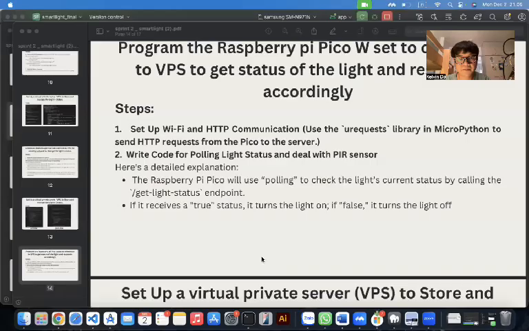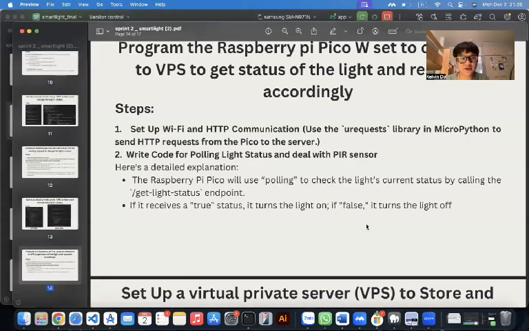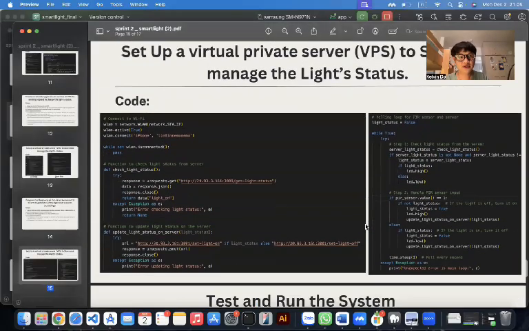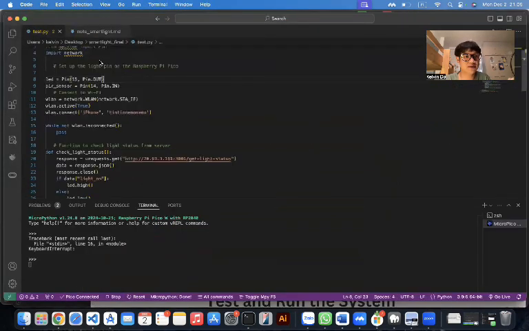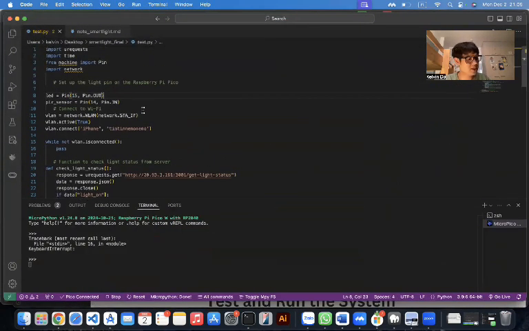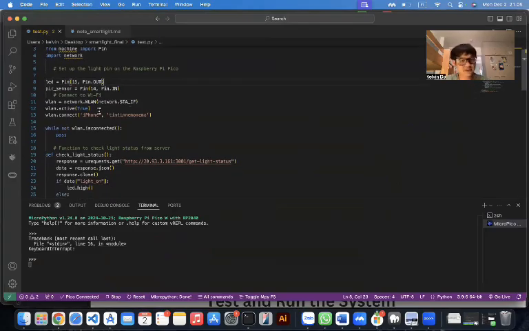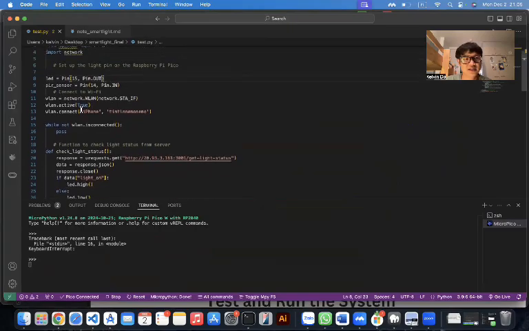I need to share the screen again. Okay, here you go. Here's the code. You can see in here that we connect the Pico set to Wi-Fi, using my Wi-Fi login information.